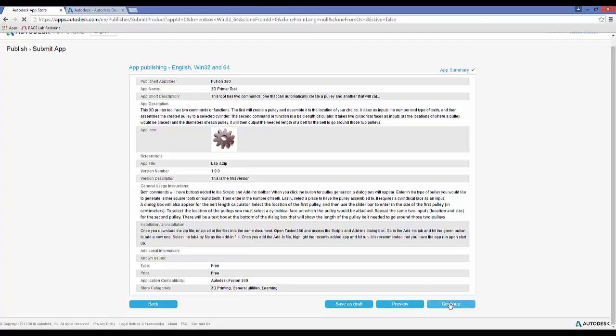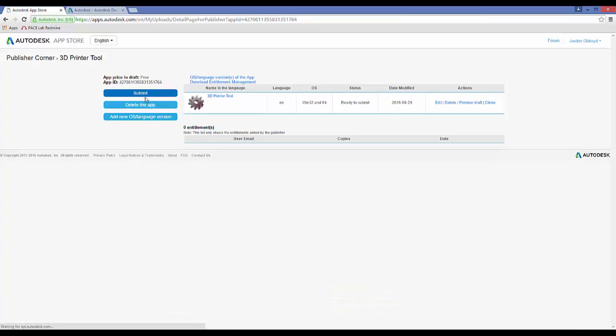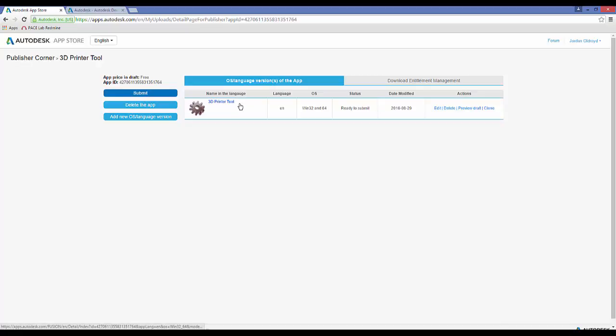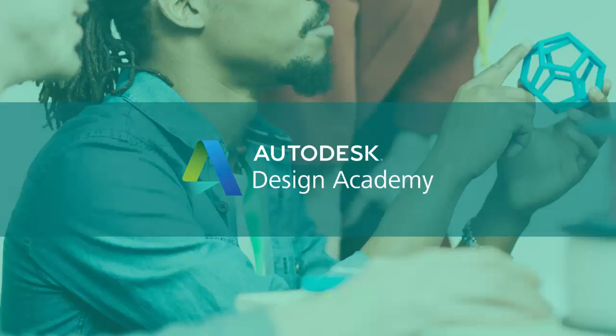Once I submit that, it's going to get submitted for review. Here's an overview of it, and I can hit submit there, and it will send me an email and be sent in for approval. Then you will get an email back saying whether it was approved or not.